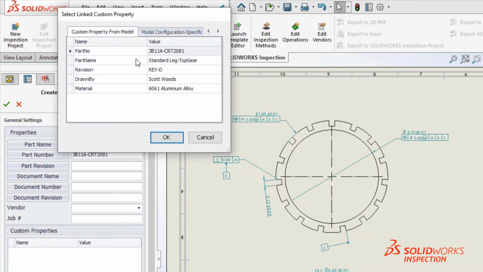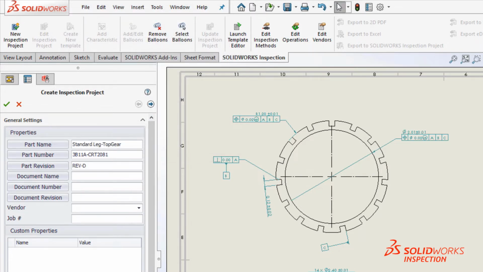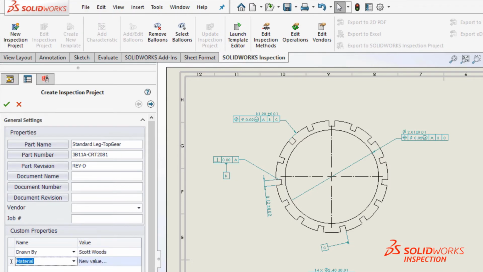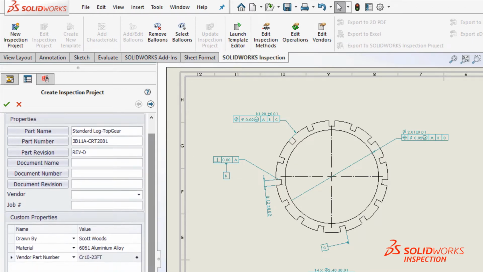Once all general properties have been linked, custom inspection properties can be defined. There is a pull-down list to choose from, and the value can be linked to any custom property. Both the property type and value can be manually typed in if it's not in the list. For characteristic info, you can choose which order the balloons are placed on the drawing and the lot size.